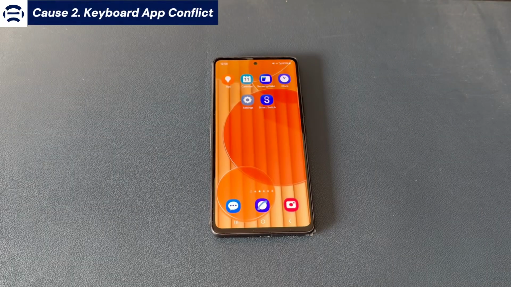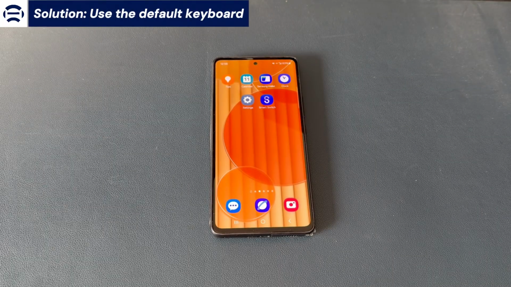Cause 2. Keyboard app conflict. The solution is to use the default keyboard. If you have downloaded a third-party keyboard app on your Android phone, and the problem occurs with that app's keyboard, you can uninstall it to try and fix the keyboard not appearing on Android phone issue. You can also try contacting the app's developer to see if they have any solutions. If the problem persists, we recommend using your Android device's default keyboard.